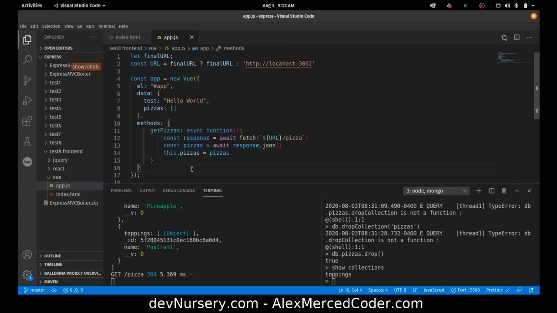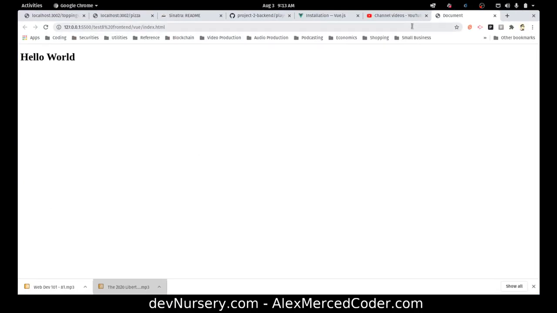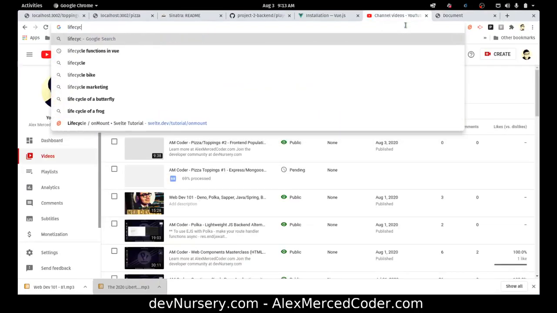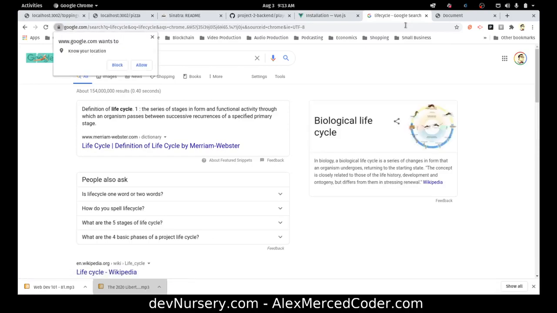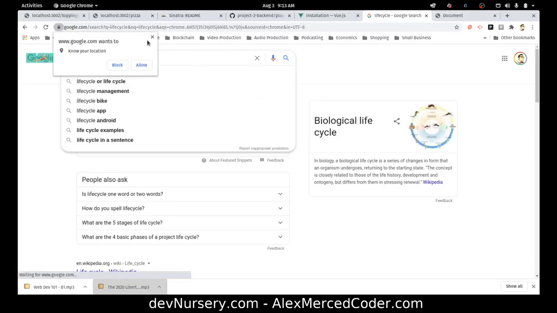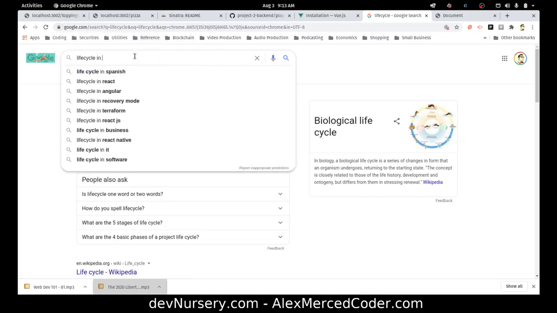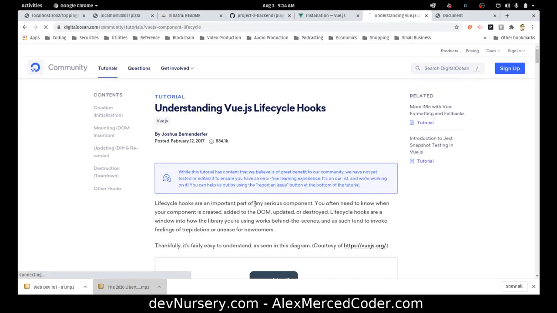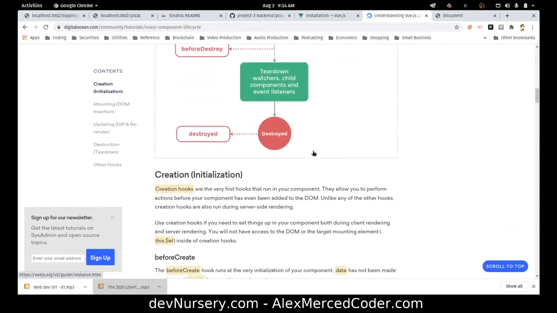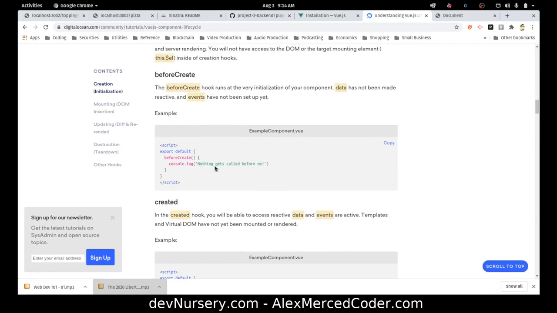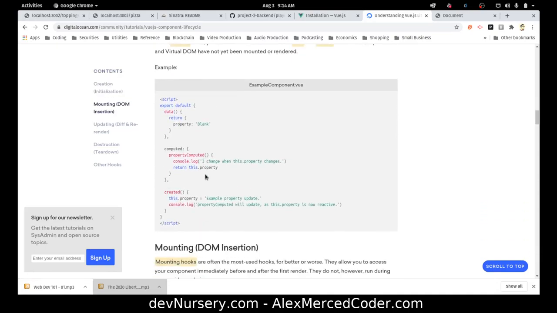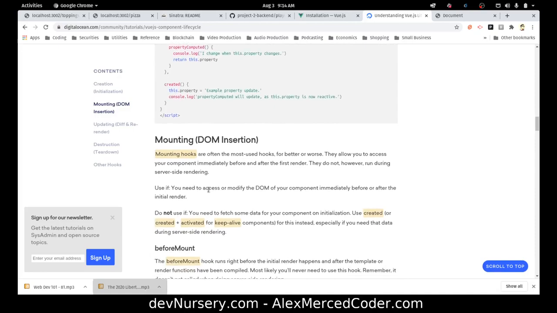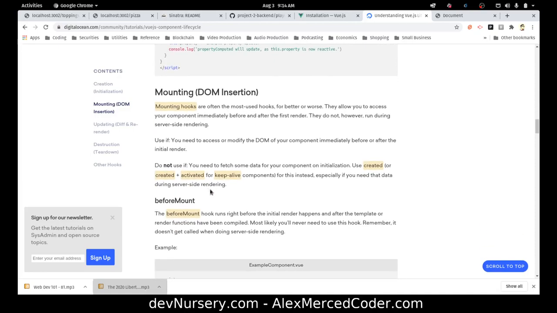Okay, but we want that function to happen when this page loads up. So we have to put in another thing, and let's take a look here. Lifecycle in Vue. Lifecycle is something in frameworks that means like when it happens. Vue, understanding Vue lifecycle hooks. That's what I want. I just want to know what the different ones are. Not beforeCreate. For your component, if I use created, okay, so created works for me.